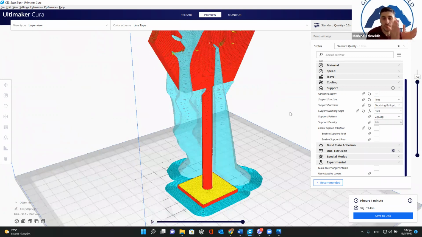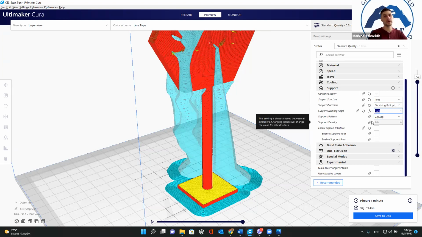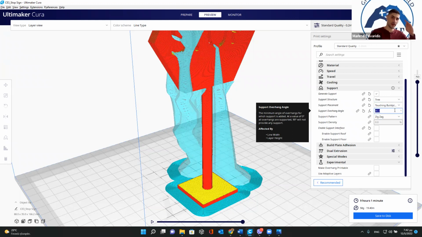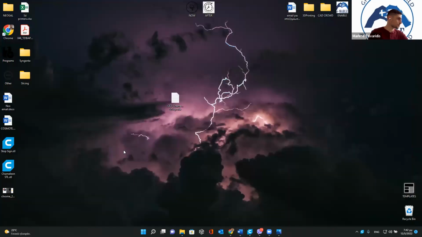Now, how does CURA decide where I need supports? This is the parameter that actually helps the program decide where to put supports. And what is this parameter? It's the angle at which the printer can print the model layer by layer without supports. And since it's a little bit hard to explain, I have a picture for that.